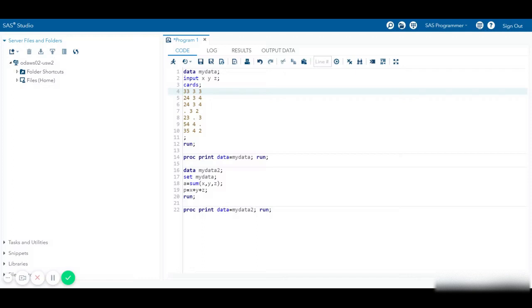Alright friends, so today we are going to learn about the difference when we use the sum function as against when we use the arithmetic symbol, which is a plus operator.